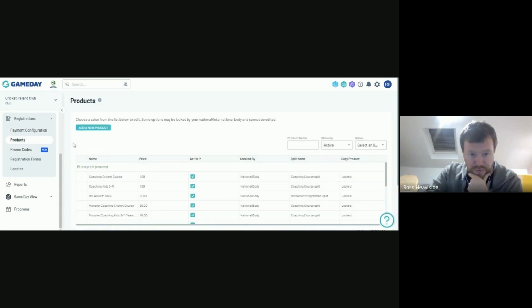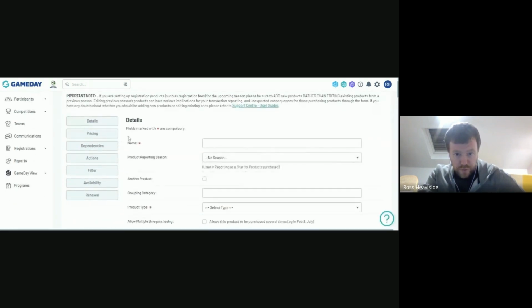Your products. Products will have certain things inherited from national. For example, Smash It and its Wicket fees are through there. Then you'd also have any provincial union fees that may be set up. We've got different coaching programs. They can set the fees on there and they come down the hierarchy. If you want to set something up at a club, that's absolutely fine. There's a button here, add a new product, and you just work through the details.